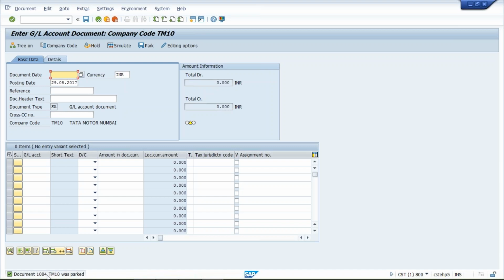Okay. Now what will happen? This document number 1004, I am going to inform a manager or TL, or some senior person, whoever is there in the team, that hi, I have parked document number 1004, which is worth more than 50 lakh rupees. Kindly have a look and post this transaction. Why am I going to send this?